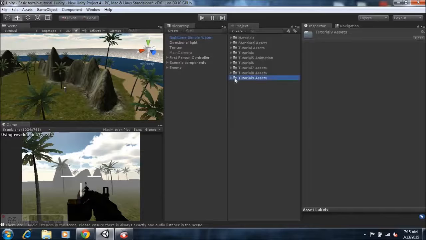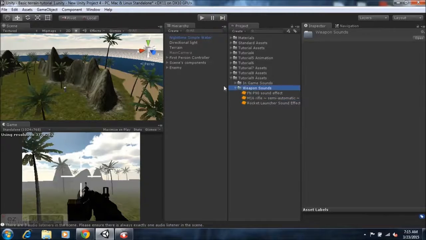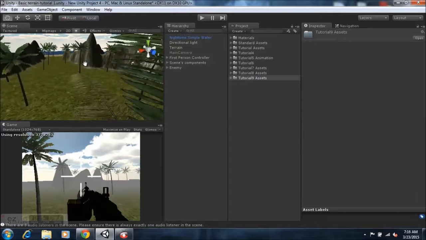You should get a tutorial 9 assets folder. Within it, there are two folders, in-game sounds. These are the sounds that we'll be using in our game during play, and some more sounds for your weapons. Someone requested some more sounds for their weapons a few days ago, so here they are. You guys can use these however you see fit. You're welcome. So let's get down to it and get some sounds in our game.